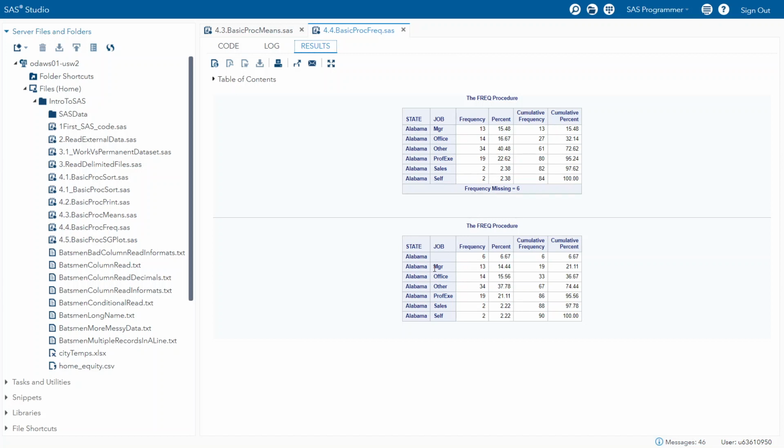And then the one which is a manager is 14%. If you go up here, manager is 15.48%. It's a little bit higher because the 6 missing values were not used in the calculation of these percentages. So that's how it's different when you use missing and when you don't use missing.